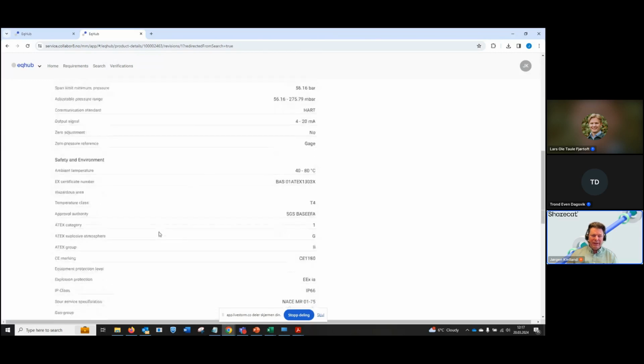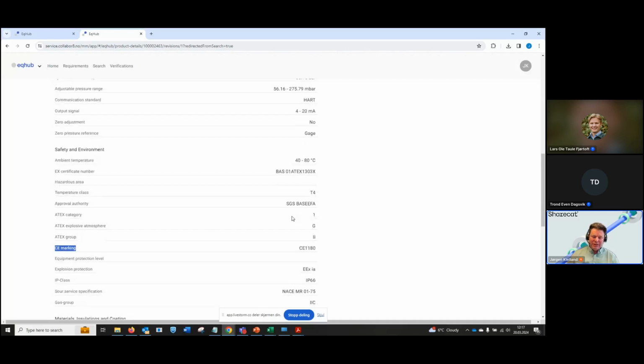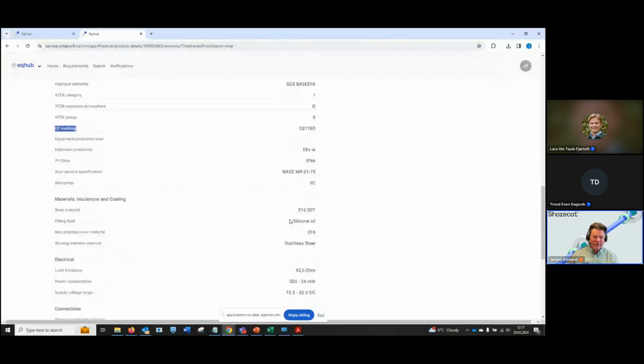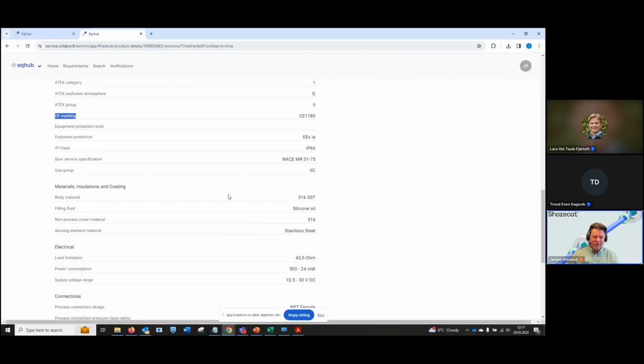For example, the ATEX certificate and all the hazardous area. So there's been some confusion. For example, the CE marking could be the notified body of the one that certified the equipment, or it could be the notified body that did a quality assessment that you would have on the EU Declaration of Conformity. So these are things that can be a little tricky to find out. Anyway, so we fill out all of these.